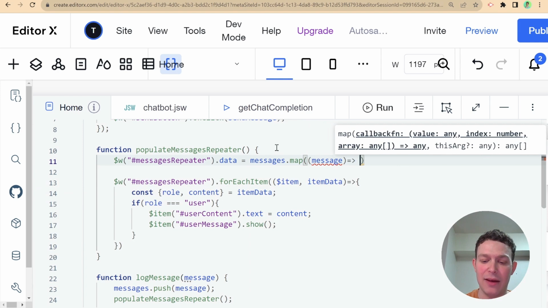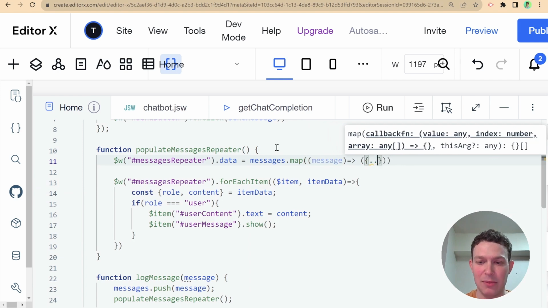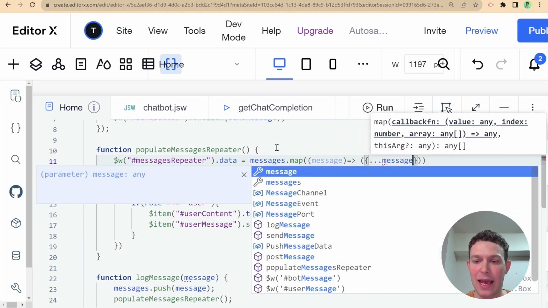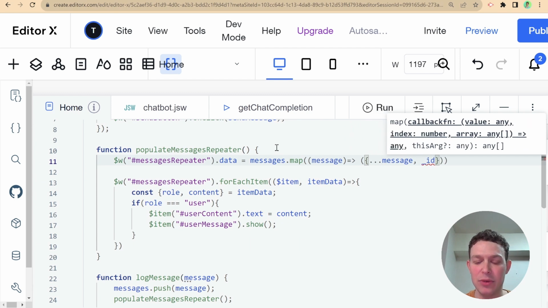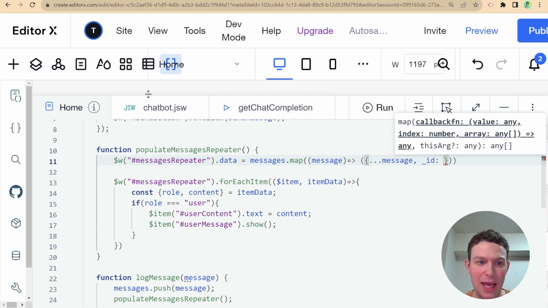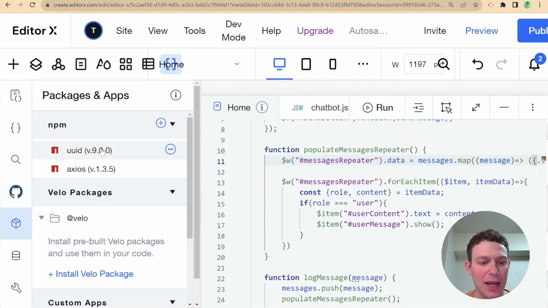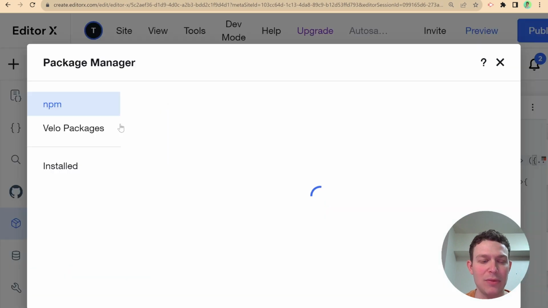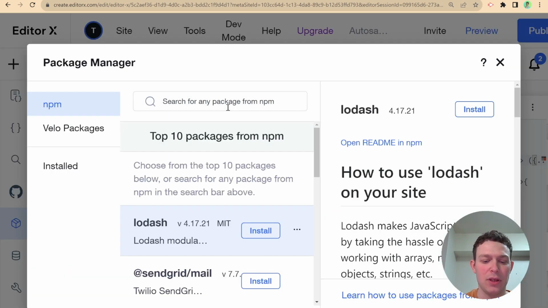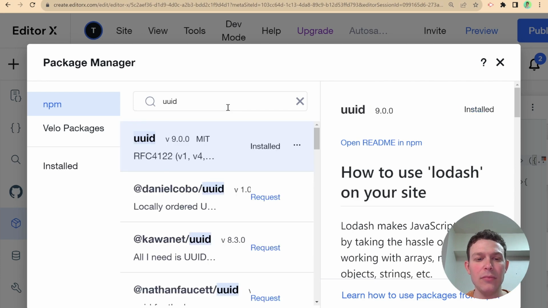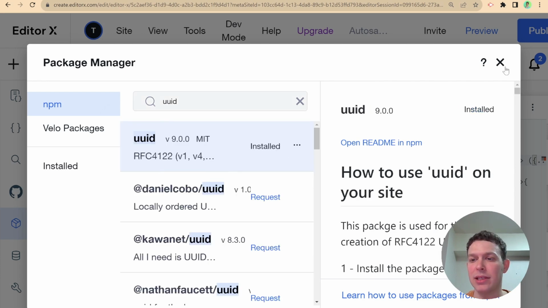we're going to have the actual message. So let me spread in the message. And we're also going to have a unique ID, which needs to be a string. And for this, I like to use the UUID package, as some of you may already know. And I have it here imported already, so UUID. If you don't have it imported, then you can go and install npm package and just search for UUID and then hit install. Okay, so that's already installed.